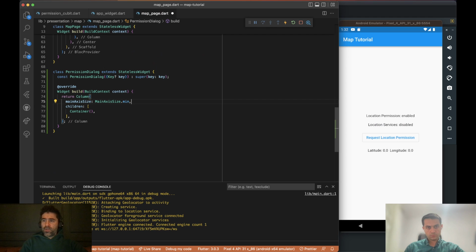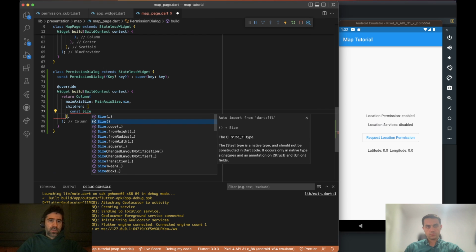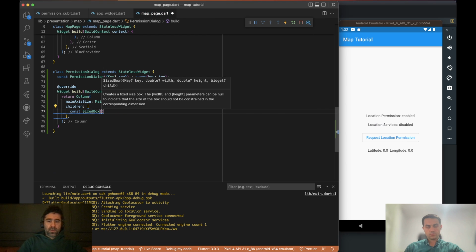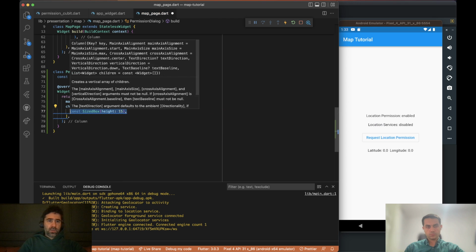Okay, and also I want to separate these texts so that we can give different colors and different functionalities, because we will want this text to be a button instead of just a text label. So let's make a sized box. All right, let's say 15. We can change these later on.